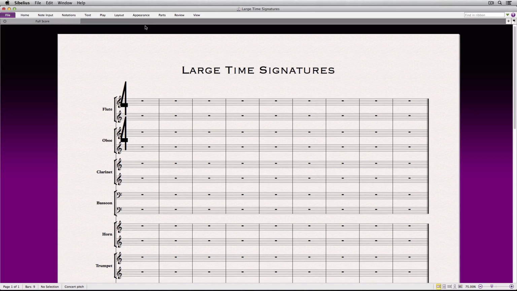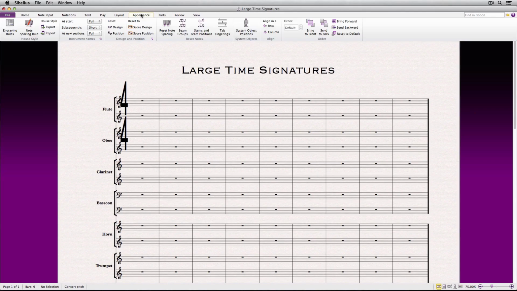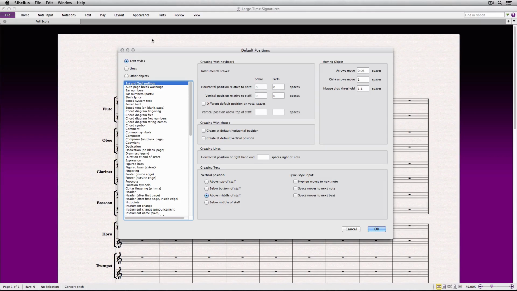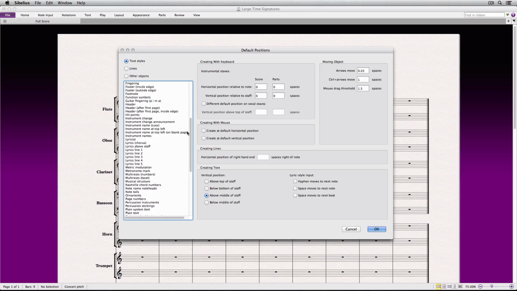So let's go up to Appearance. Click on that. We'll go down to Design and Position. Click on that little button there. And make sure this is set on Textiles. And what we're going to have to do is just scroll down to Time Signatures Huge again, which is right here. Time Signatures Huge. And click on that.